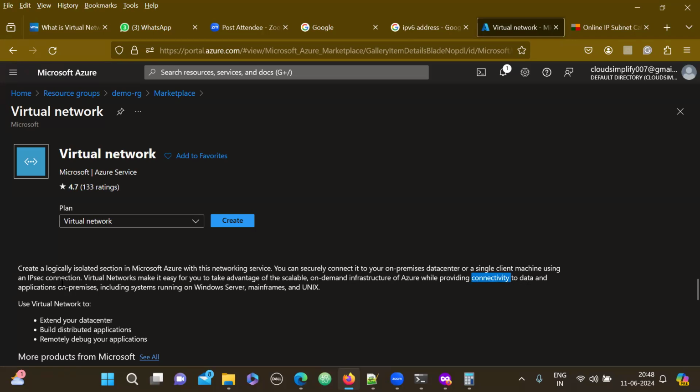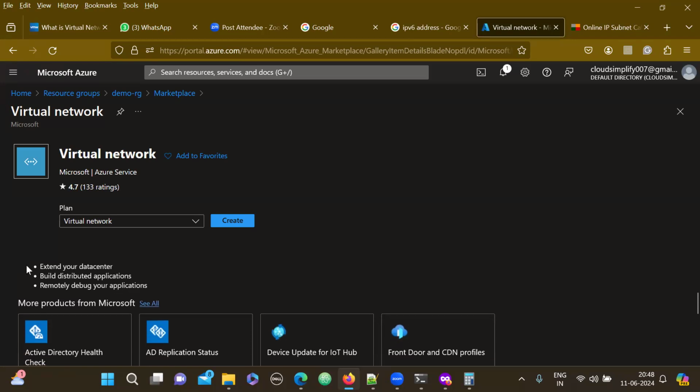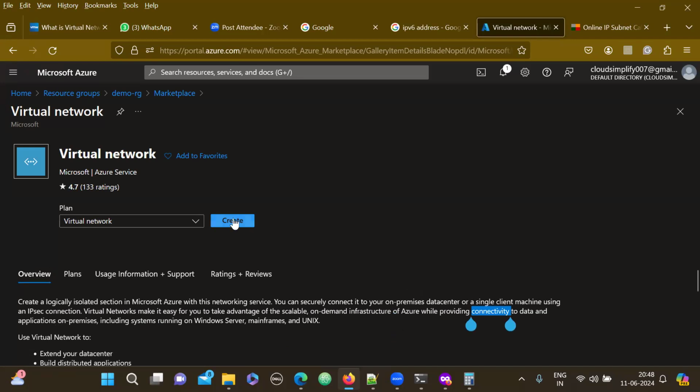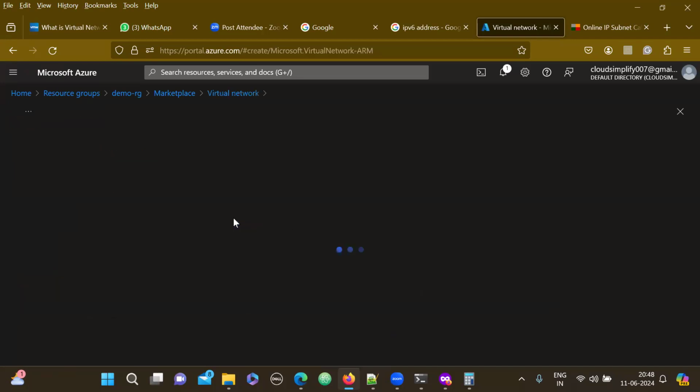Connectivity to data and applications, including systems running, all those things you can easily understand. If you want, you can read it out, and you will understand a little bit more. Let me click on create.